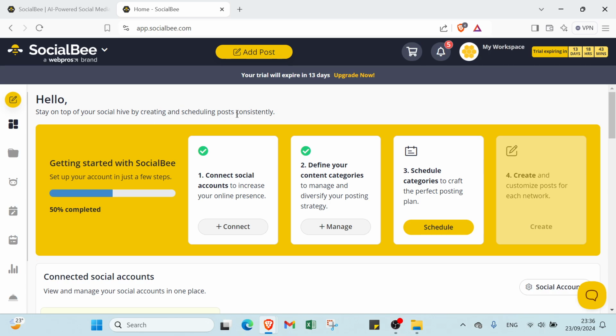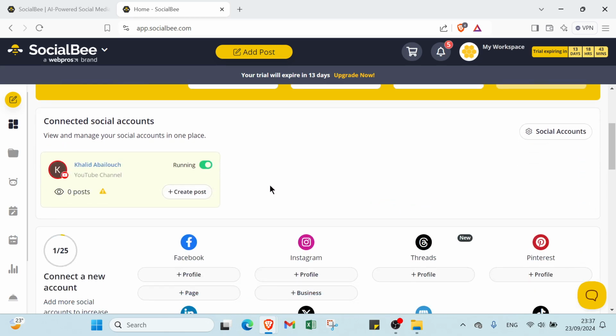So we have here getting started with SocialBee. Set up your account in just a few steps. The first step, you have to connect social accounts to increase your online presence. Then we have the second step, which is define your content categories to manage and diversify your posting strategy. Then we have the third step, which is schedule categories to craft the perfect posting plan. And the last step, which is create and customize posts for each network.